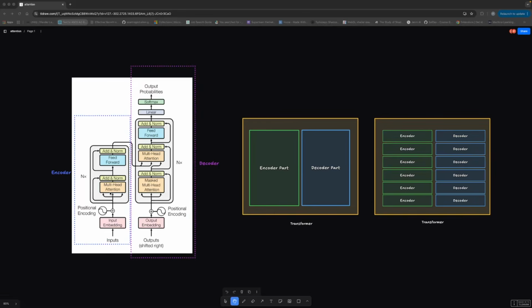Now look at the top level diagram. You can see that both the encoder and decoder are actually stacks. In the original paper, there are 6 encoders and 6 decoders stacked on top of each other. Each encoder is identical in structure, but they don't share weights. Same goes for the decoders.